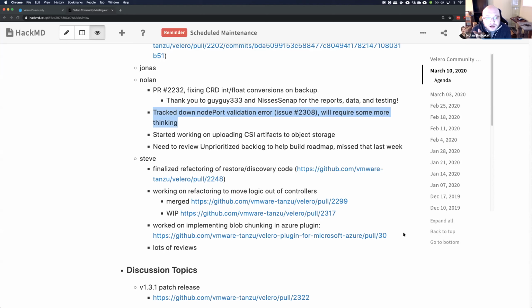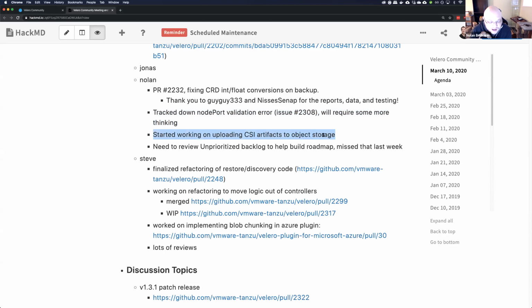And then I started working on uploading CSI artifacts in the core Velero repo. This is to get some of our client code working on par with our other snapshot types. So like our restic snapshots and our Velero native snapshots can, if you do Velero backup or restore describe --details, you can get the types of snapshots in there. This will facilitate that and also some garbage collection logic. So I got a start on that work.